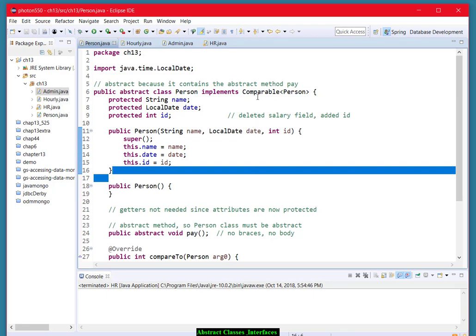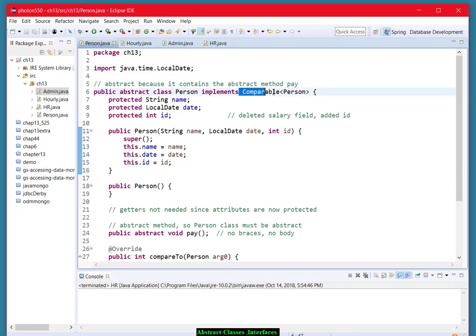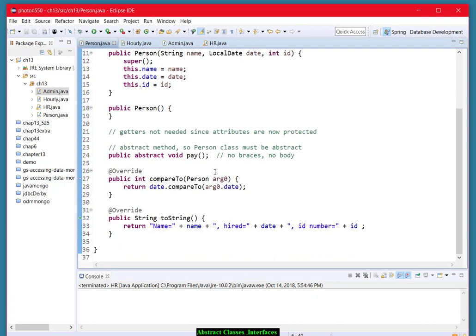Now we're also implementing the comparable interface for person. Notice the implements keyword. Well, we're going to compare them based on their date. And as it happened, in order to do the compareTo here, the local date class actually is defined in the API with a compareTo method. It does implement comparable in the API, so we can do it rather simply like this.